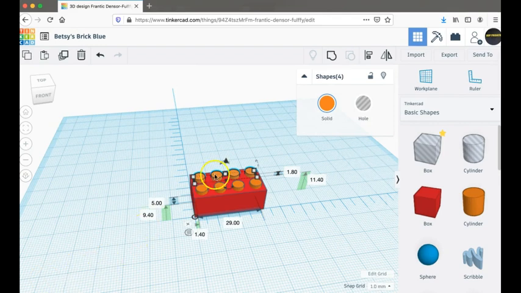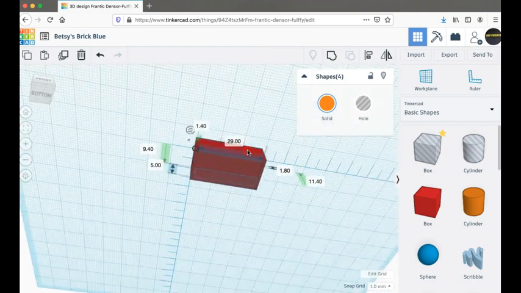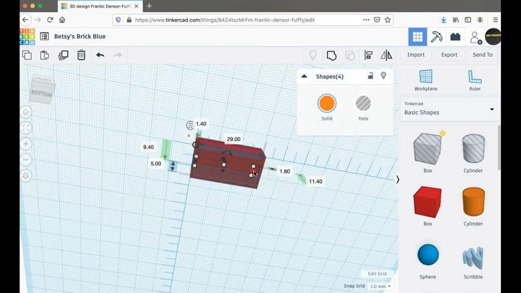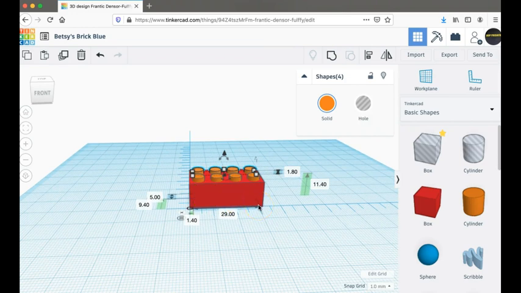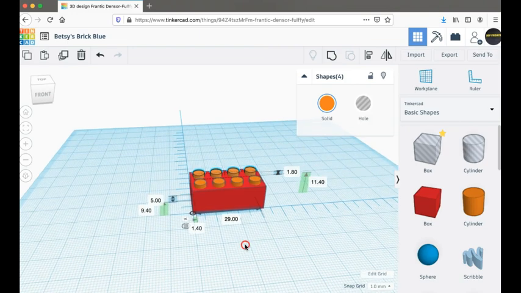Now, if you really wanted to, you could stop at this point. Your brick now does look like a typical building brick, except for the bottom. So it wouldn't stack on top of other bricks. But if you only want the look of the brick, then this is as far as you need to go. But if you want it to actually stack, we're going to continue and learn how to make that happen.